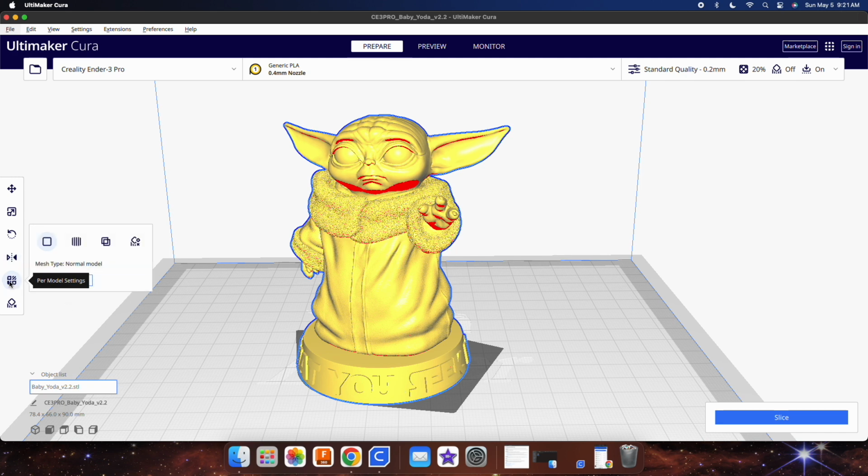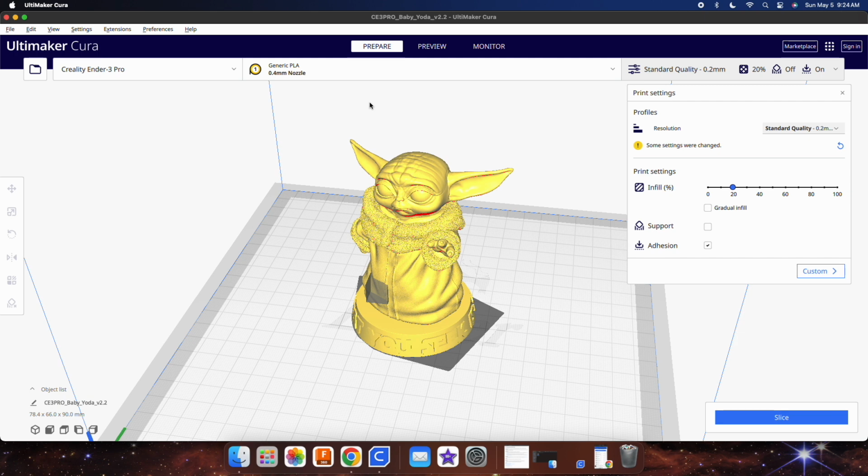Next, we have per model settings. Print as support, modify settings for overlaps, and don't support overlaps. This is a little bit more complicated, but we'll get into it later. The bottom two here, per model settings and support blocker, we're going to come back to those. They are very useful, but they're a little bit more complicated, and it's going to be easier to understand them once we go over some other things.